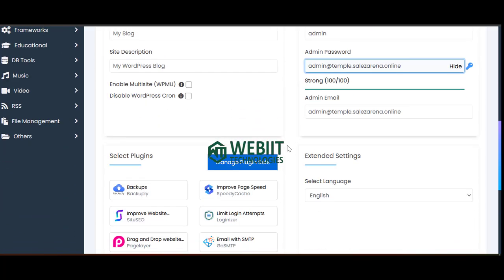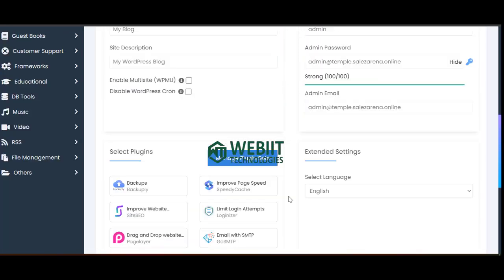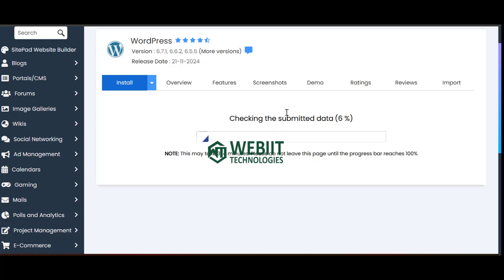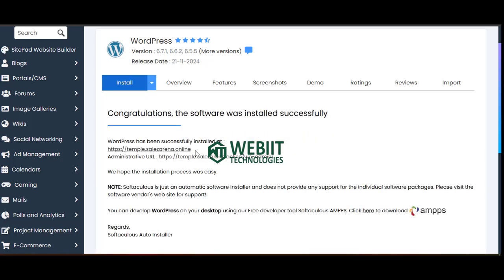So just do that and scroll down to where you have install. Give it a little minute so that it installs. Good. As you can see, it has been installed. These are the two links. The first link you are seeing is the front end, while the second link is the back end, which is called the dashboard. Once you are done with this, you can see the two sides.